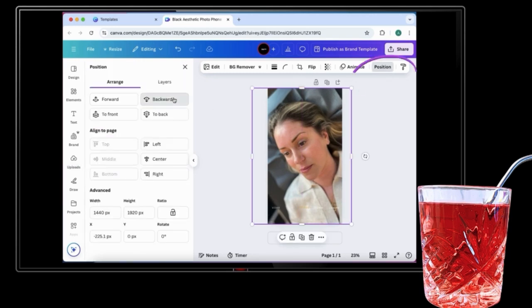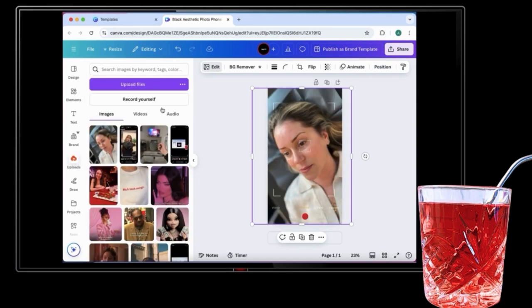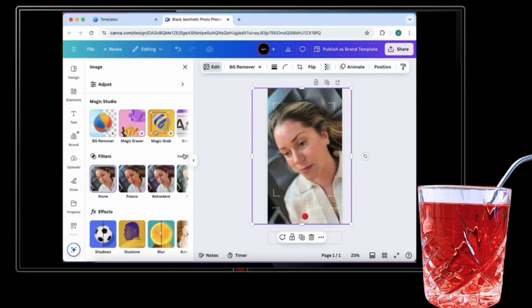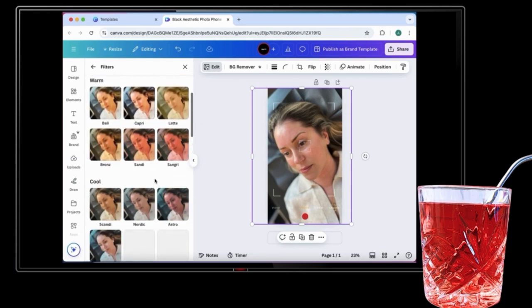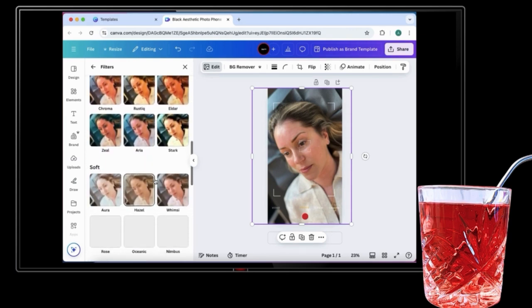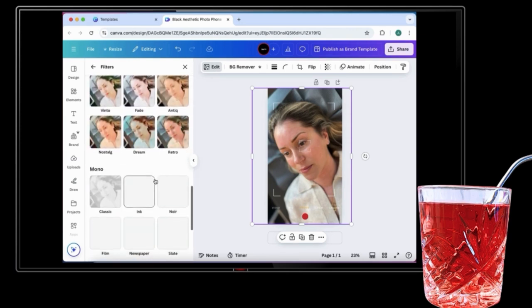Perfect. And then from here you want to send it backwards because it's come on top of all of that cool phone layout type thing. So we want to send it to the back, and then you can make it a little transparent if you wanted to change what it looks like, give it a little edgy vibe, or you can go and add a filter to it. So the filter on that stock image was black and white, so you could black and white the photo. That would look really cool.